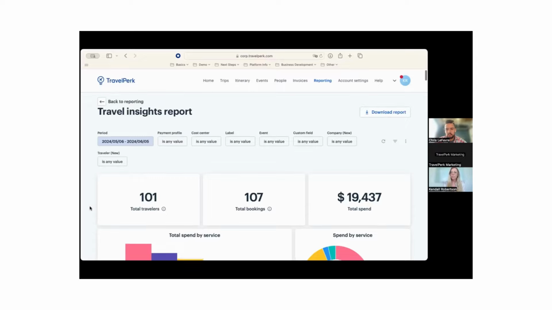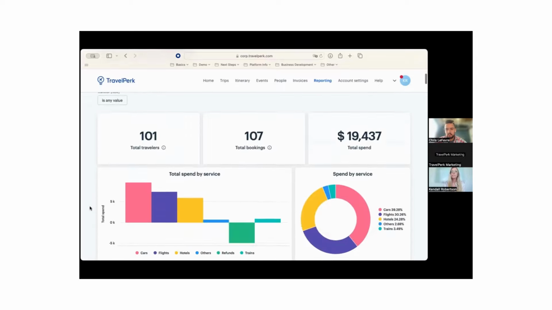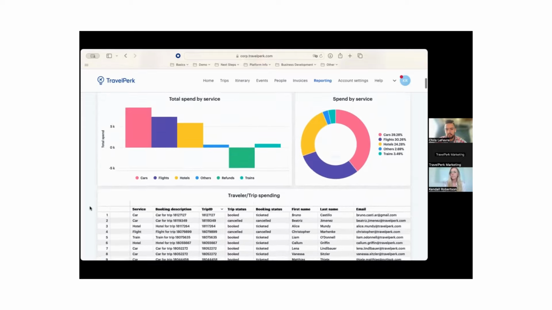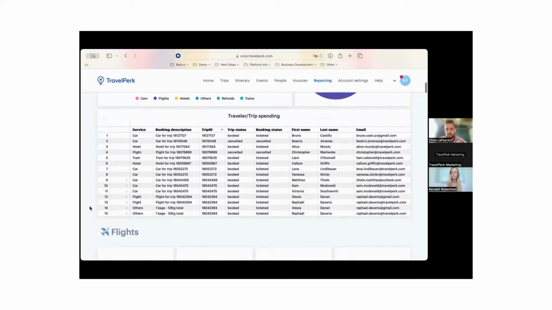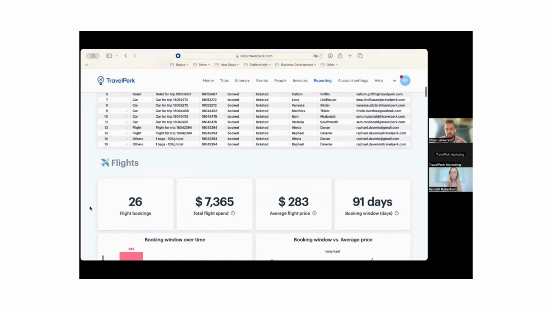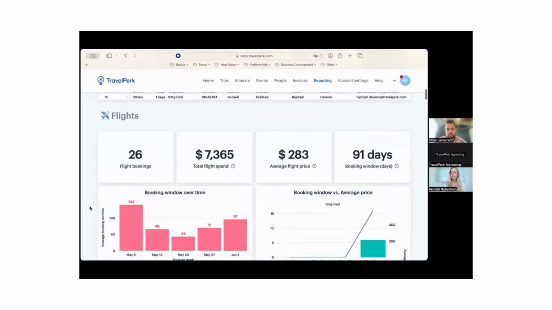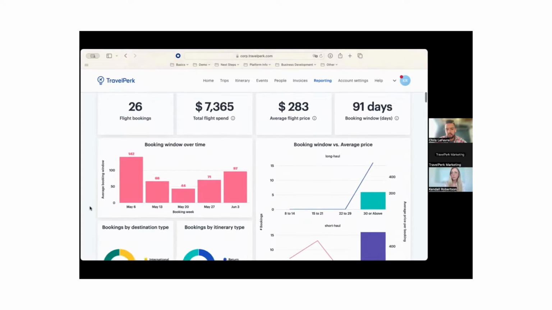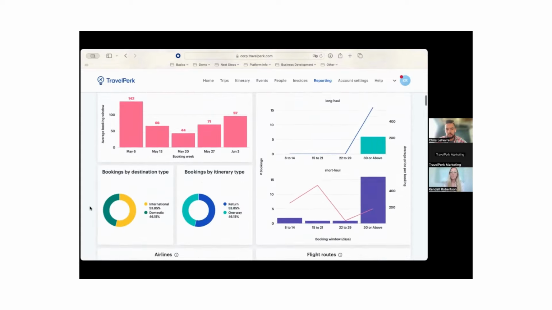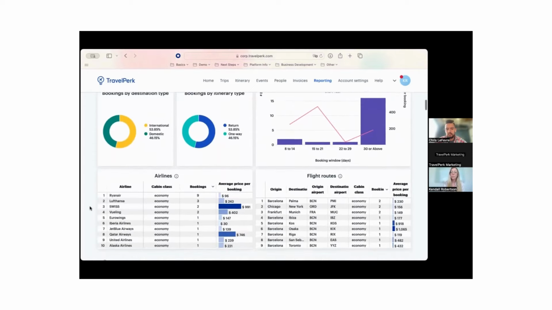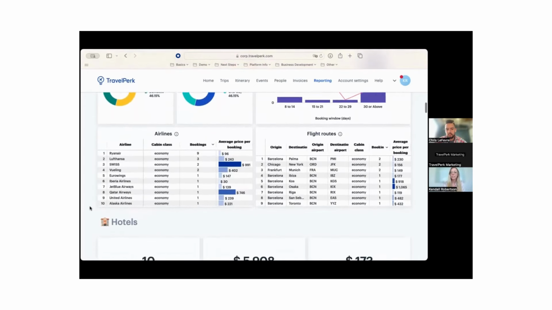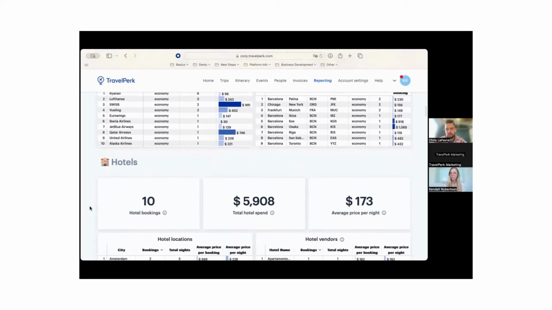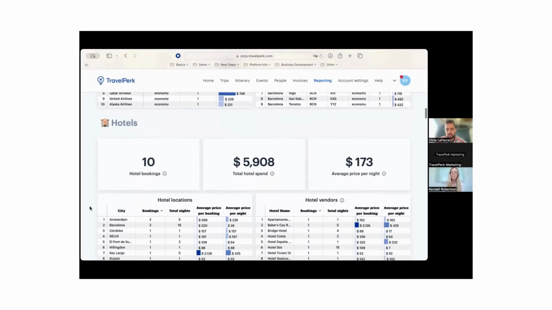Scrolling down, just so you have a quick visual, we have spend by different verticals. Starts off rather general, cars, flights, hotels. But as you scroll down, the information is going to get a lot more granular. So exact number of flights, those average flight prices, how your booking window is affecting your rates that you're able to secure, which flight routes you're taking, which airlines you're going with, and where that's to. So all of this data you would use to fine-tune your travel policies.